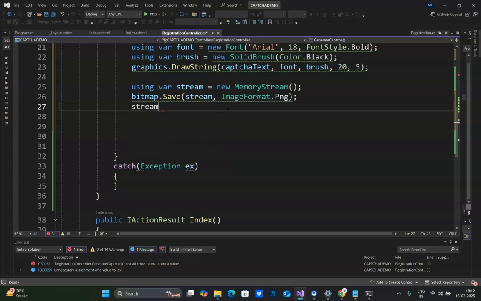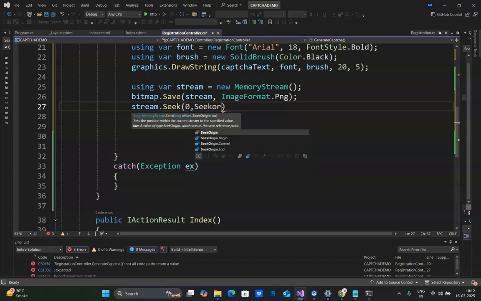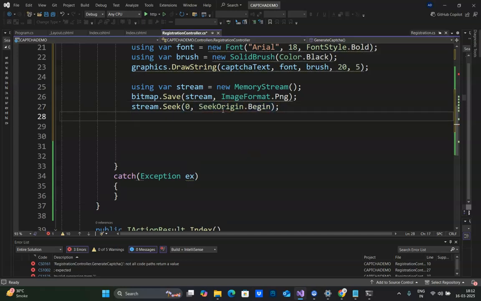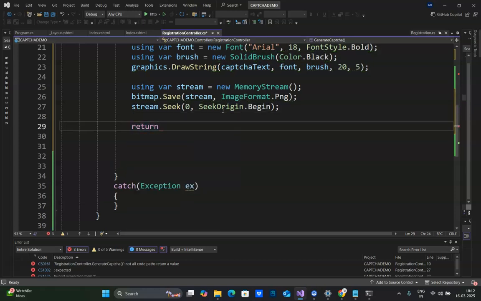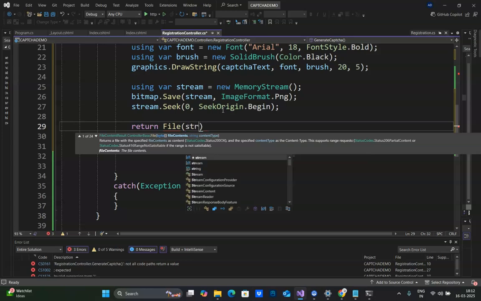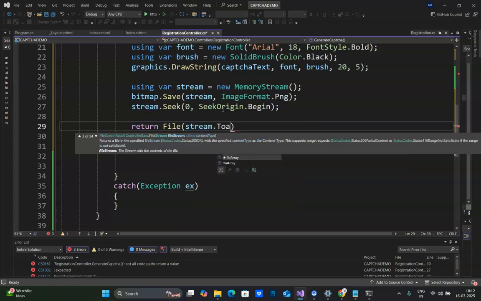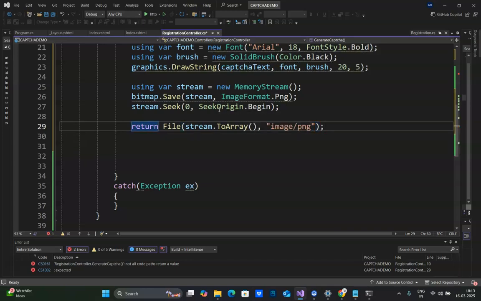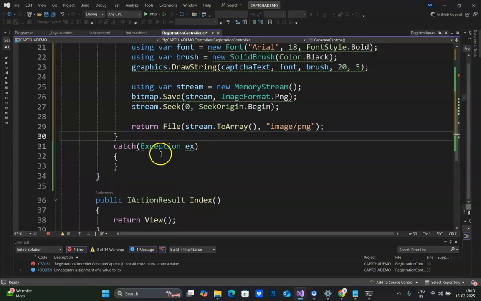After that, we are going to say stream dot seek from the 0 position again, the origin dot begin, and finally we are going to return file stream dot to array, and mime type you're going to set as image.png. So this is a code that will actually return the captcha image with the text.